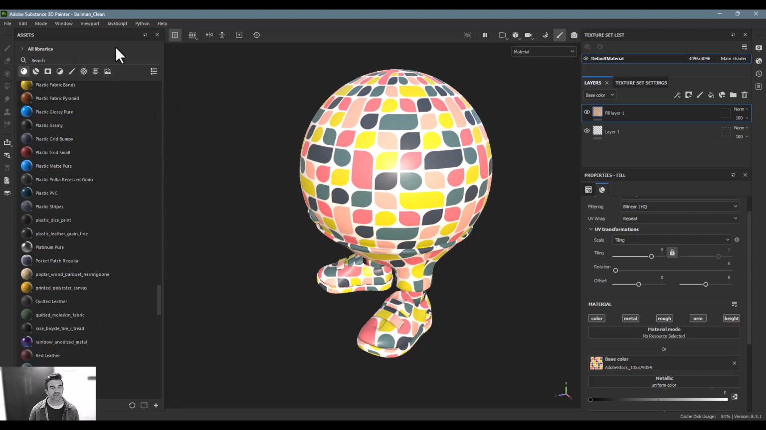In the last of these drop-down filtering sections, we're going to be taking a look at environments.